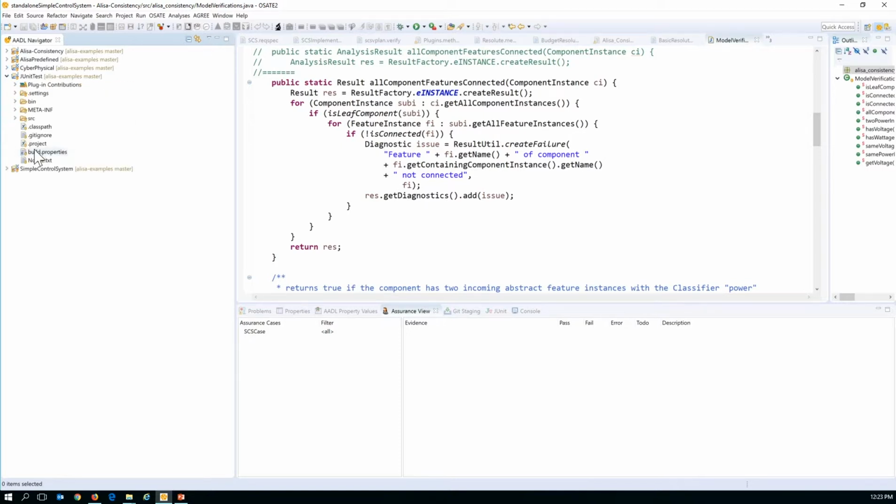And we have an example of JUnit where we have the Java code here, and we have a registry that makes that available for execution. Back to the presentation.